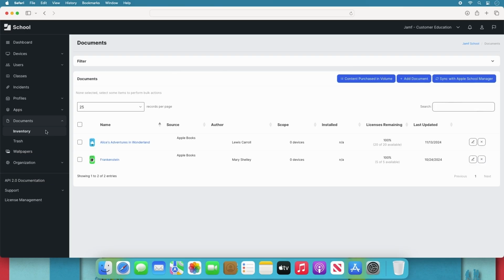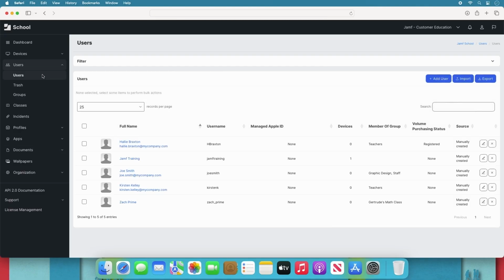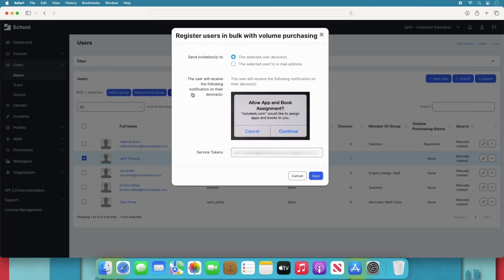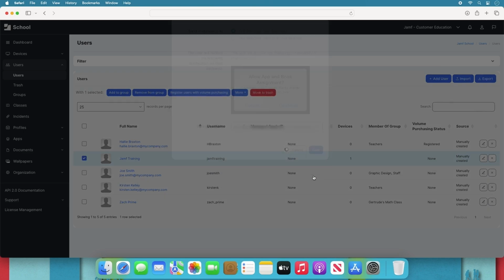To make sure that we have users who can receive these documents, let's navigate to Users in the sidebar and then click Users. In order to properly deploy a document, the device must be tied to an Apple account and the user must have been invited to our volume purchasing account. To invite users to volume purchasing, select the box next to the users you would like to invite, and then click Register Users with Volume Purchasing. We can choose to send the invite to the devices or to the emails associated with the users. For this example, I'll send it to my device.